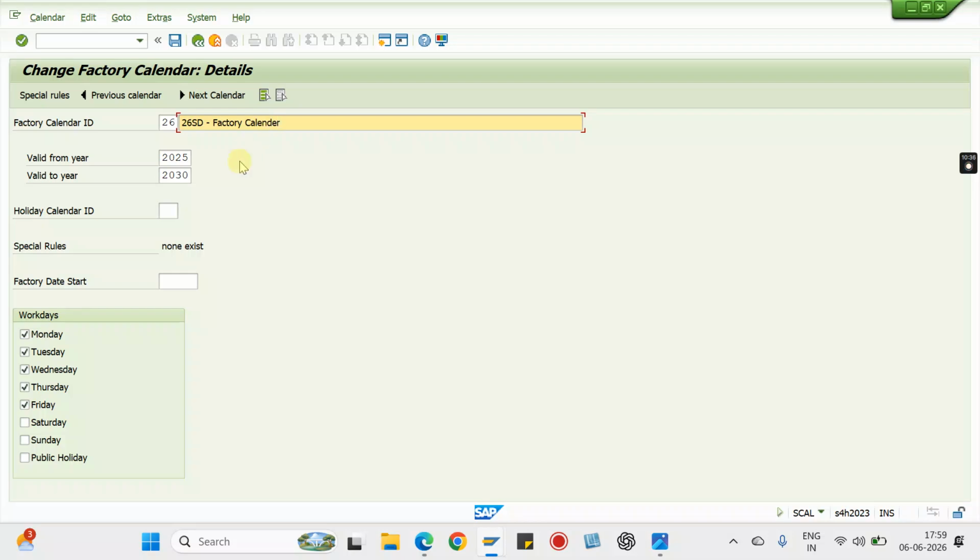Okay. Factory calendar. Here assign the public holiday calendar. What is the public holiday calendar? 26, right? Assign that. So this factory calendar starts from which date? Just leave it, not required. In case you want to put it, you can put it.